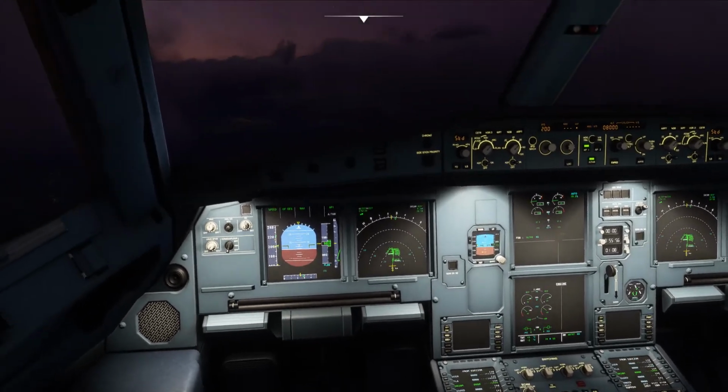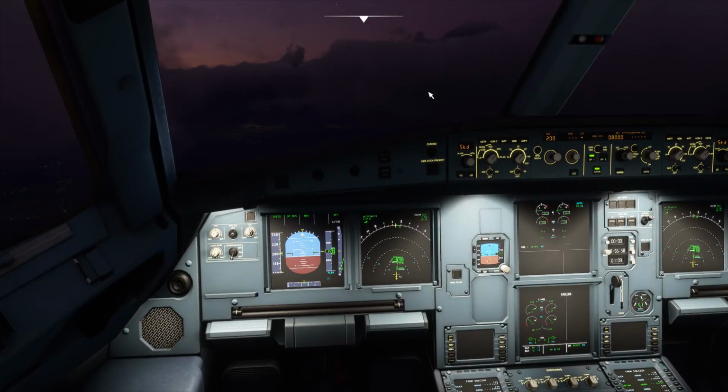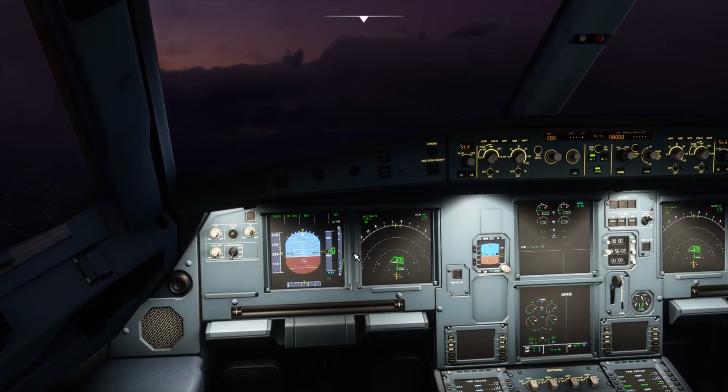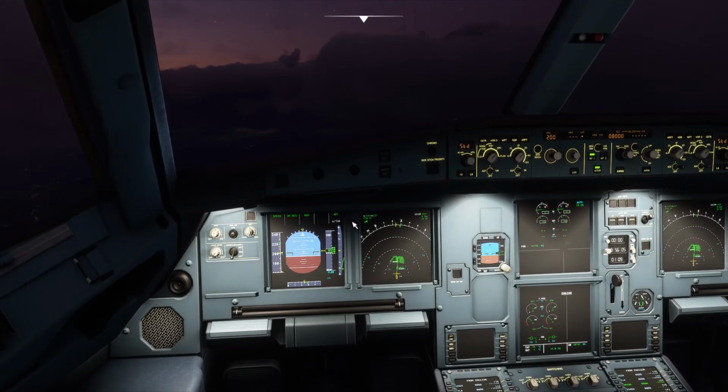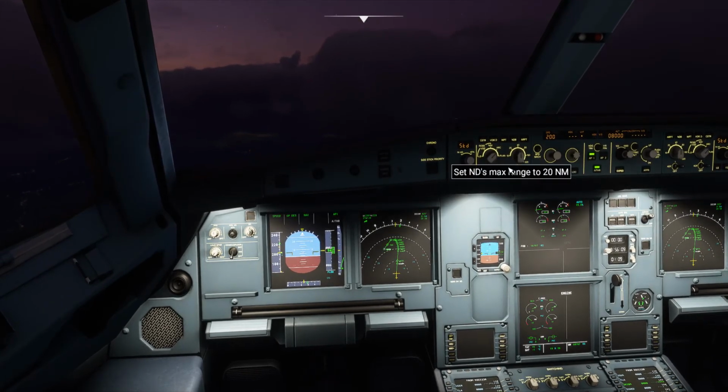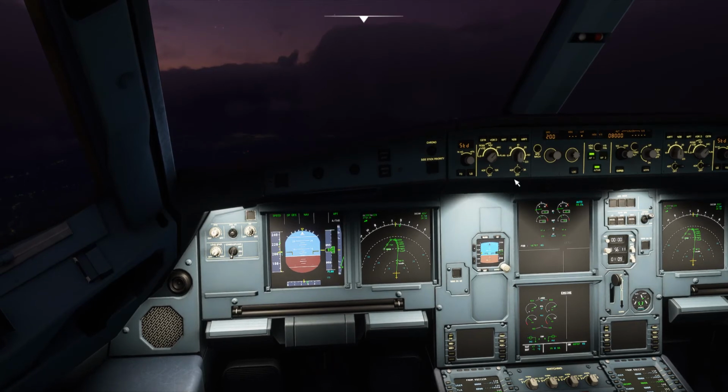And Scottish Centre, a very good evening to you, Ryanair 198 Foxtrot with you. We're passing 17,500 direct road tab. Ryanair 198 Foxtrot, Scottish Control, hello, climb flight level 250. Climbing flight level 250, Ryanair 198 Fox.